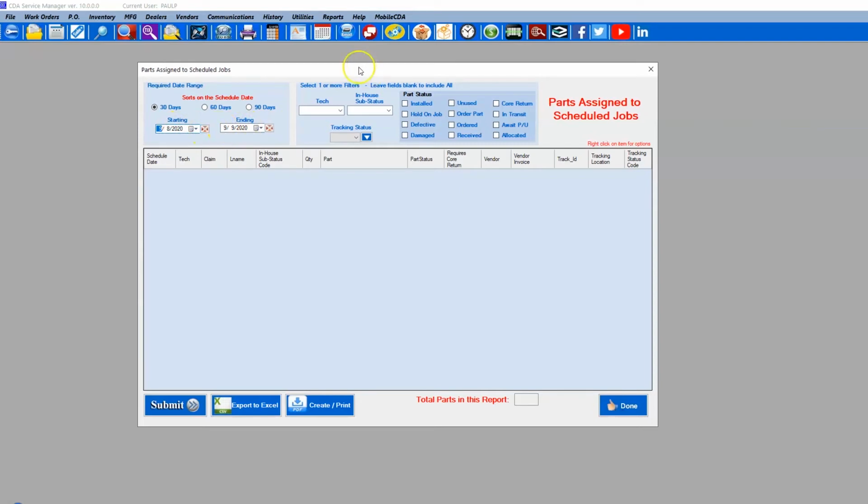Then the next thing we can do is filter it by tech. We can say, I just want this tech. And if you wanted to, you can even further filter it by an in-house substatus of 000 as well. So what it means is we're only going to show you in-house substatus of 000 that's assigned to this tech, within this 1-day date range from the 8th to the 9th.